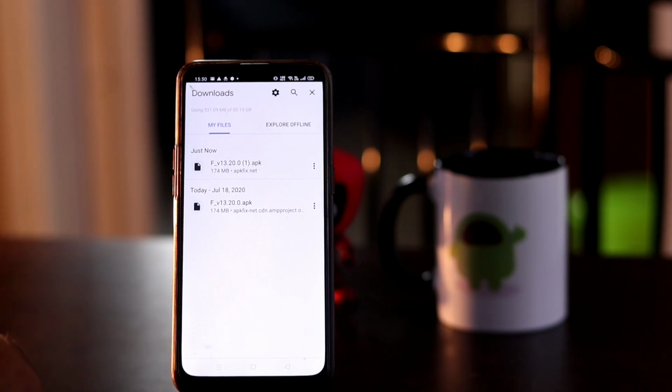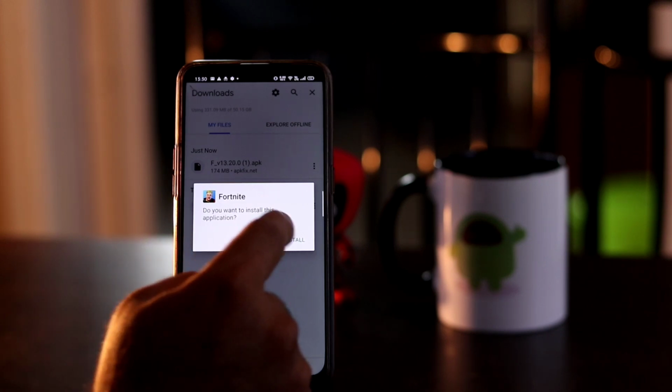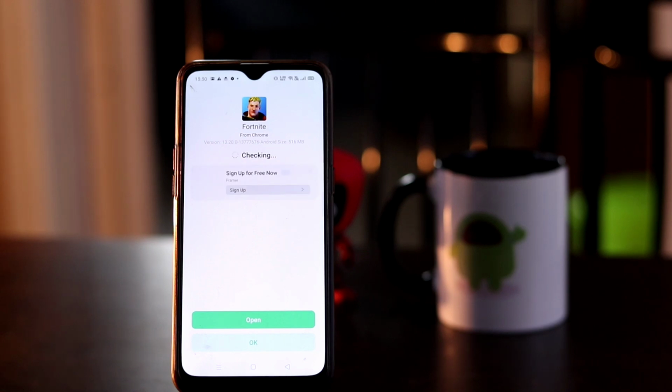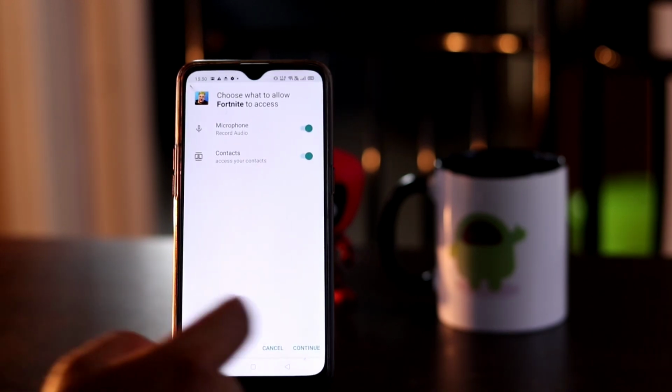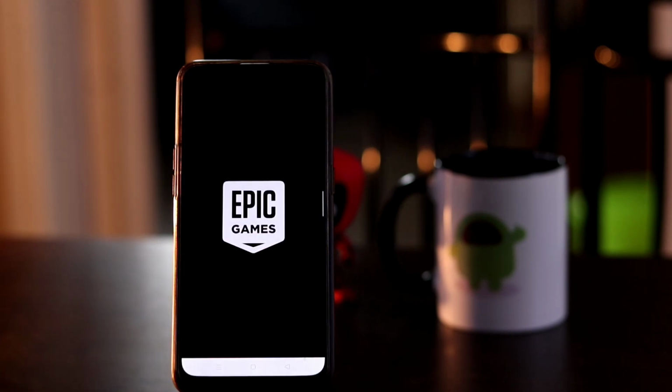So guys, once the file is completely downloaded, now we have to install this. So you have to tap here, then go for the install option. Once it is done, you have to go for open, right? Then you have to go for continue, then okay.